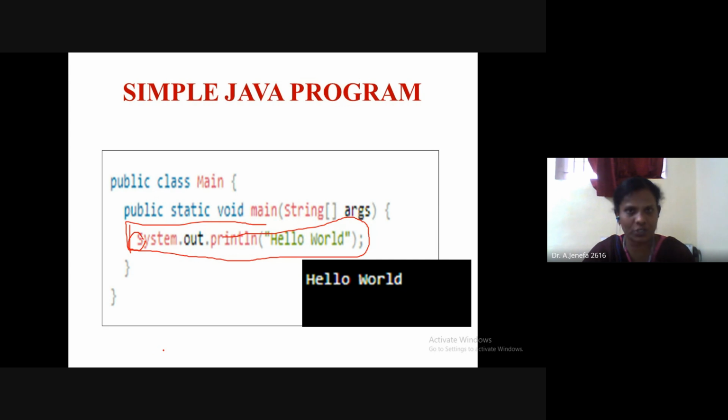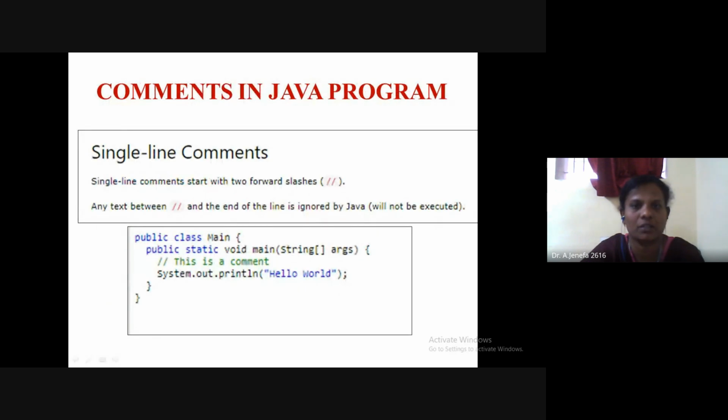When you execute or run this code, you will get the output as hello world. Since I have mentioned the statement inside the double quotes, hello world, I'm getting the output as hello world in the output screen. Fine. So let me move on to the next topic.